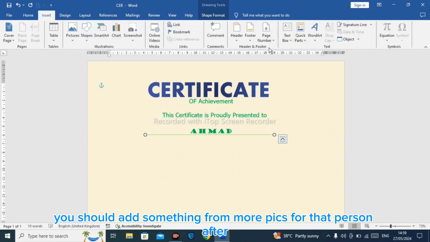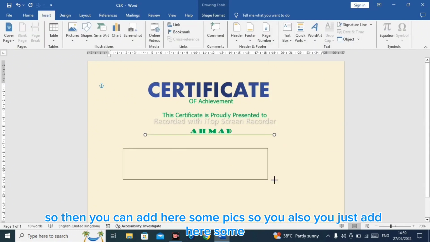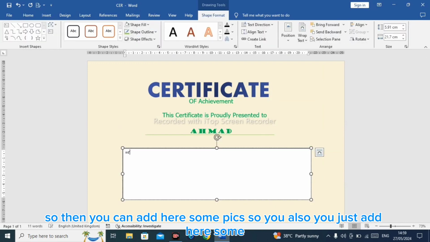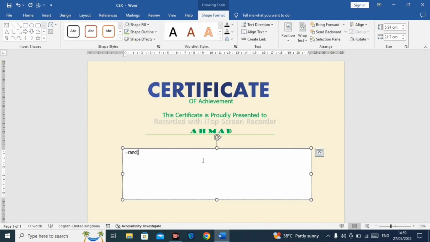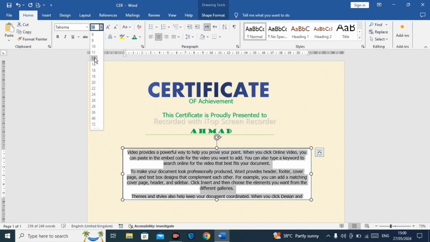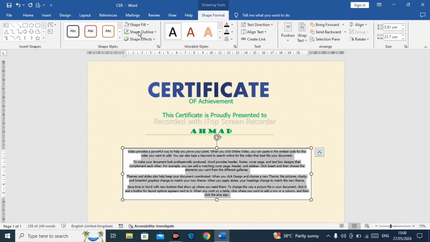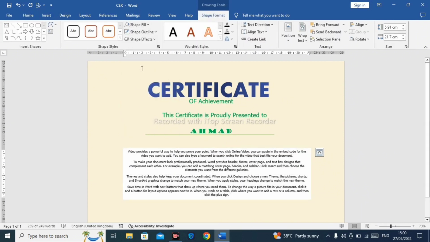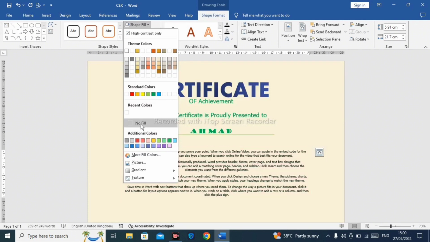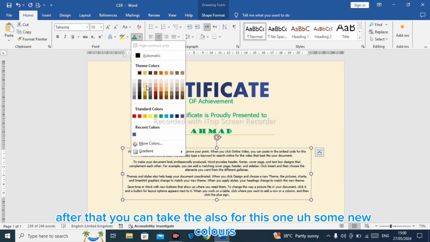You should add some text or more text for that person, from which university he graduated. So then you can add here some text. So we just add here some default paragraph, like five. It's okay. Right? Choose all lines, take it frame and center and size it. And then the shape format, after that you take here new outline and this one should be new outline. After that you can take also for this one some new colors.